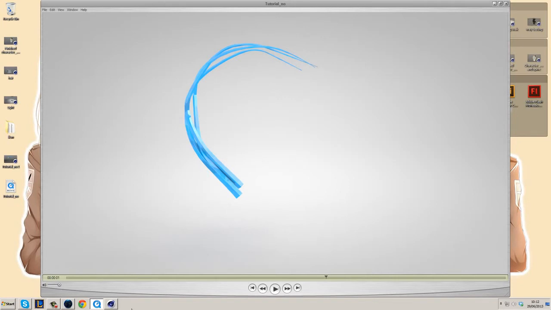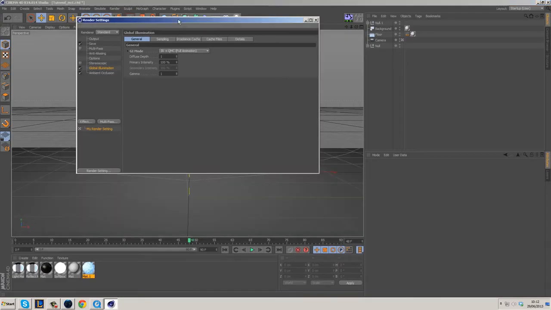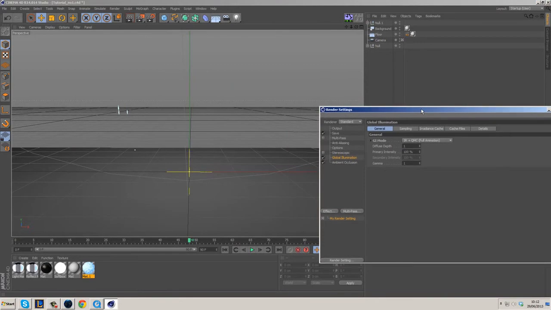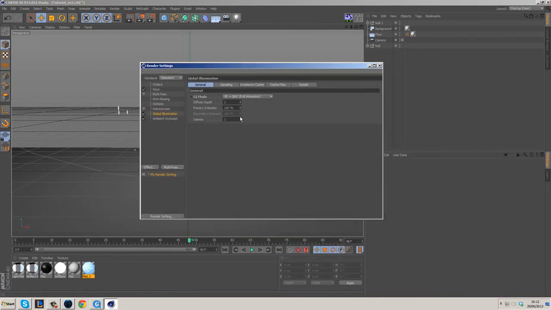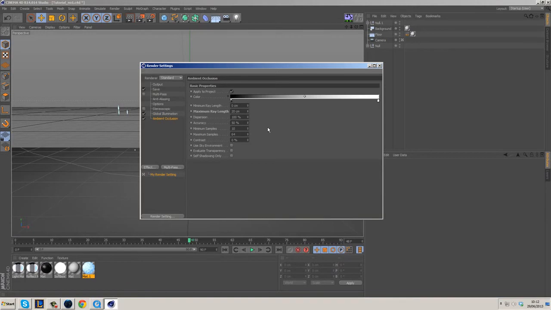So that being said, let's jump into Cinema and I'll tell you why. The reason this was taking so long to render out was simply because of this, the RC plus QMC full animation. This is a preset you choose from the GI mode, and it just took way too long with full animation, because it renders out all the pre-passes, and there's 11 pre-passes. I'll give you an example in a second. For the sampling, it's on medium, and the irradiance cache is also on medium. It has global illumination, of course, and it has ambient occlusion.